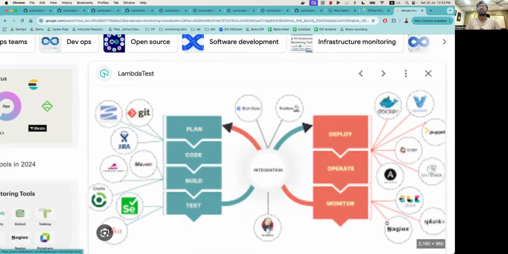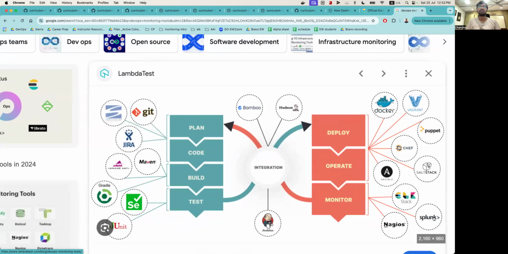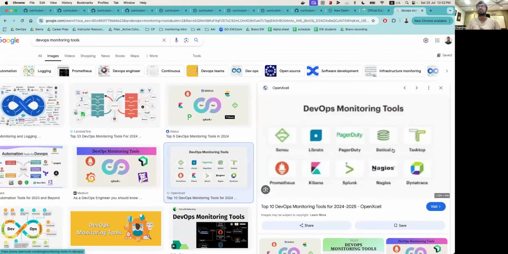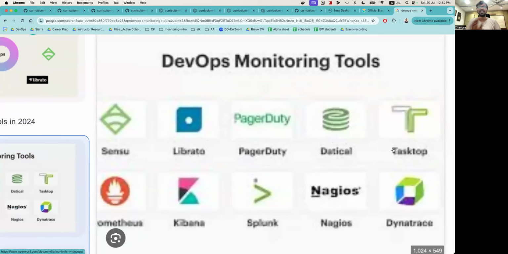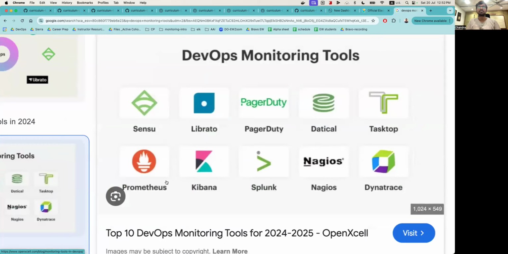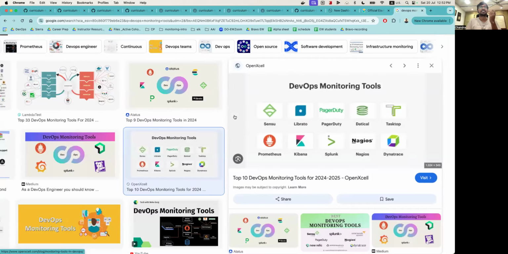We just learned about ELK, right? Then you have Nagios, you have Splunk, you have Datadog. This is the monitoring tools. There's no end of tools. You can see here, I mentioned Kibana, we learned Splunk is there, Nagios, Dynatrace. I haven't used this, I don't know about this. I know this is a good company, but at least this is just half.